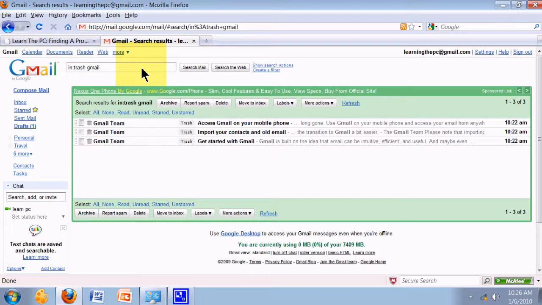And now it found it in the trash box for you. This is your trash box area. And since it's already trash, so now if I want to delete it forever, I just hit delete. There we go. And it's deleted. Now you can also archive it or report spam or whatever. But since it's from Gmail, it's not spam. So it's all good. Now let's talk about contacts right here.